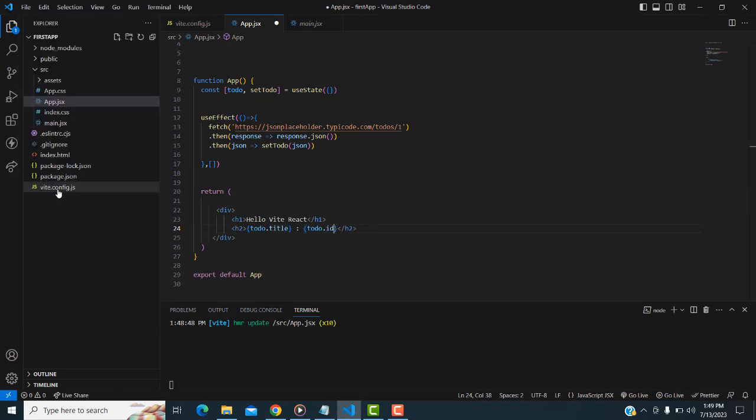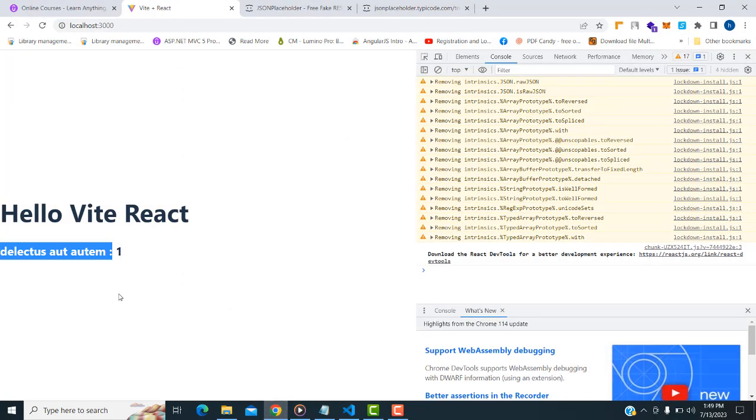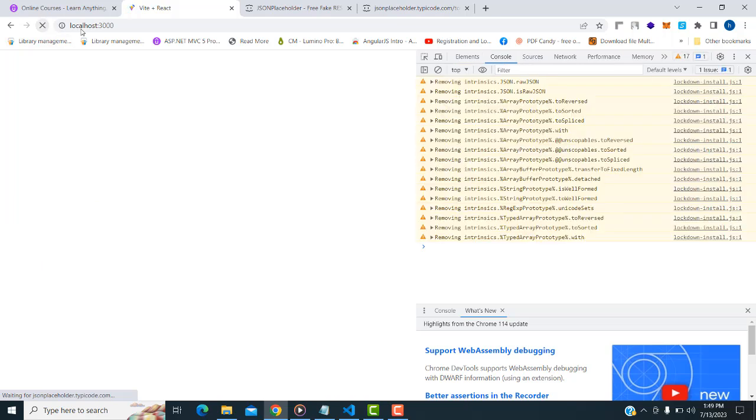Now let's save all. This ID should be displayed here. It will be displayed, right? It's working perfectly well, right?